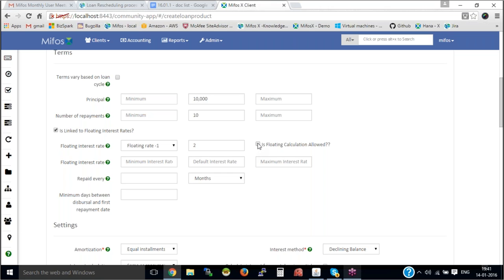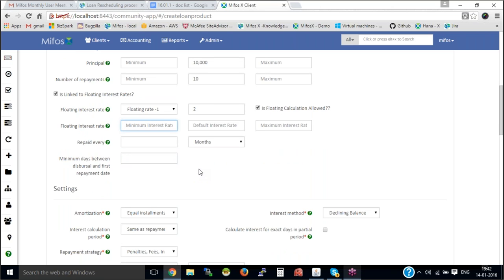In order to use floating calculation, you need to check the checkbox for is floating calculation allowed. Otherwise, it will be considered a flat interest rate, whatever is provided for the first month or the disbursement date interest rate gets considered. You could set the min, default, and the maximum interest rate allowed here.